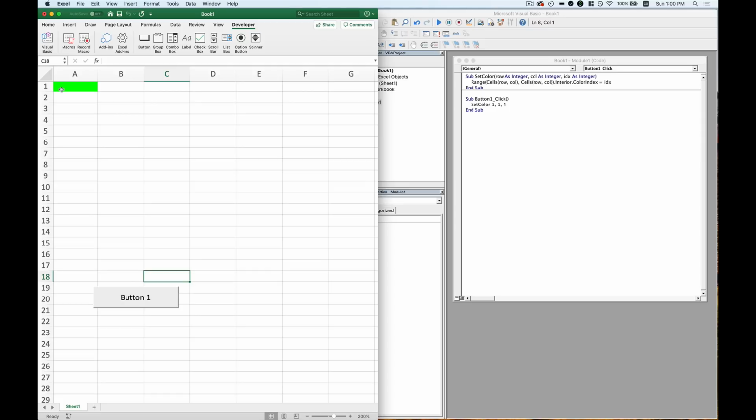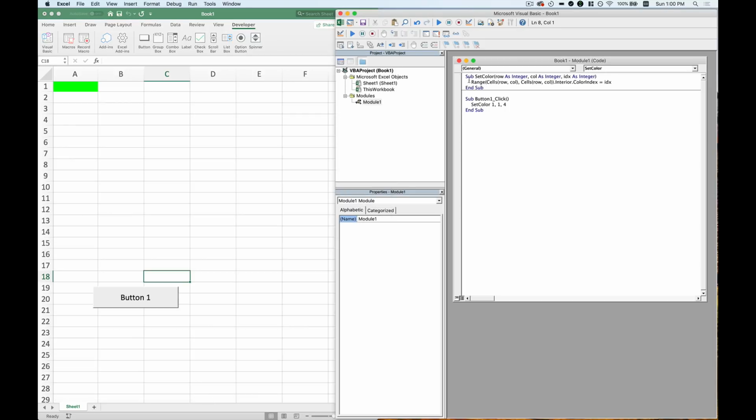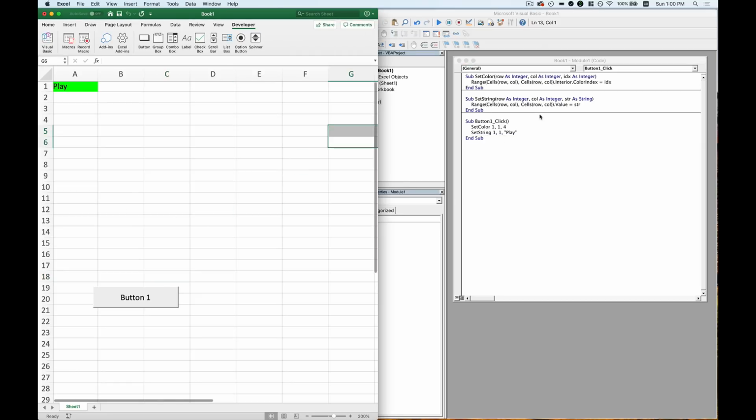It's an intuitive language. It just flows, you know. Now I could come up here and take the same function, copy it, paste it, change the name to set string, and instead of an index here, we'll give a new variable str, make sure it's a string, and then instead of setting the color index, we'll set the cell value, and we'll set it to be equal to str. And now we can have this button set the string 1, 1 to be, say, the string play. I click this button now, and it sets the contents of the cell to play.